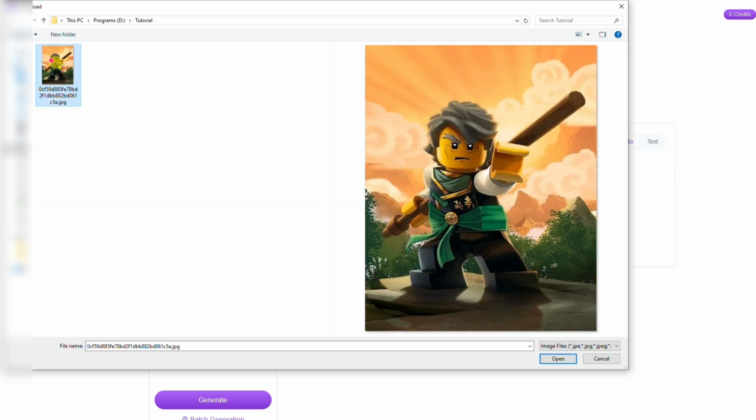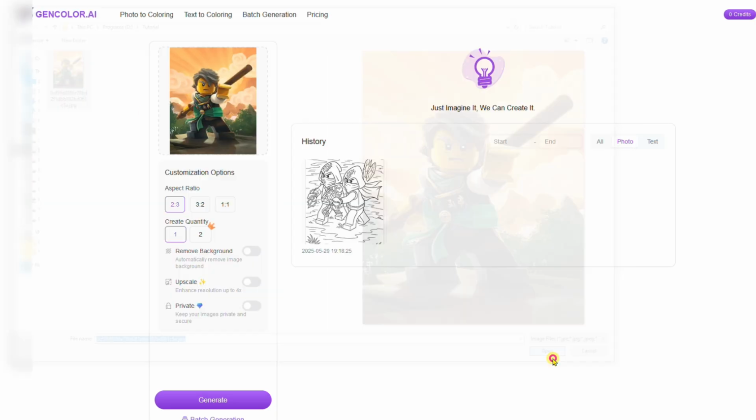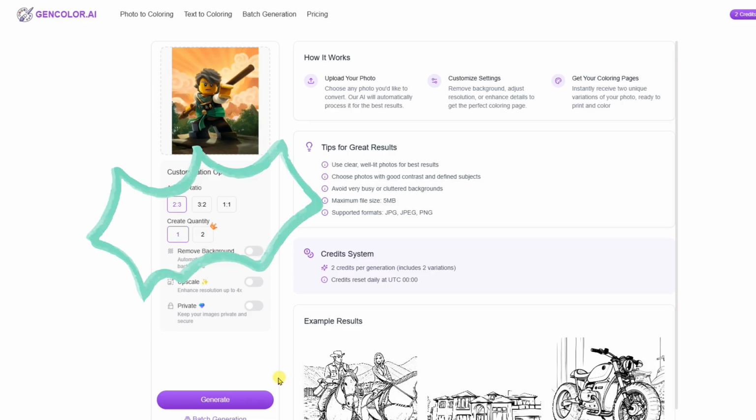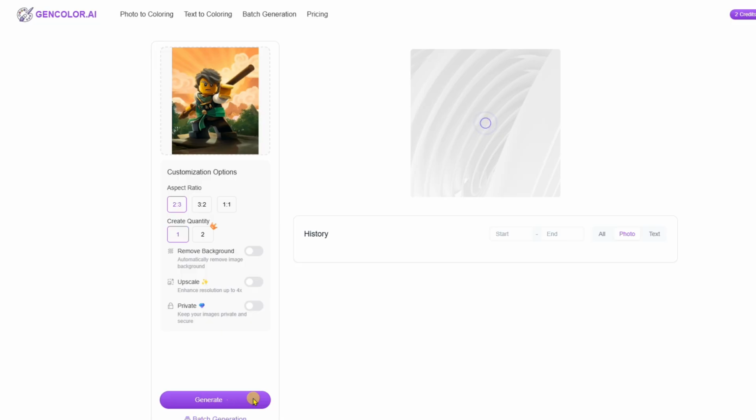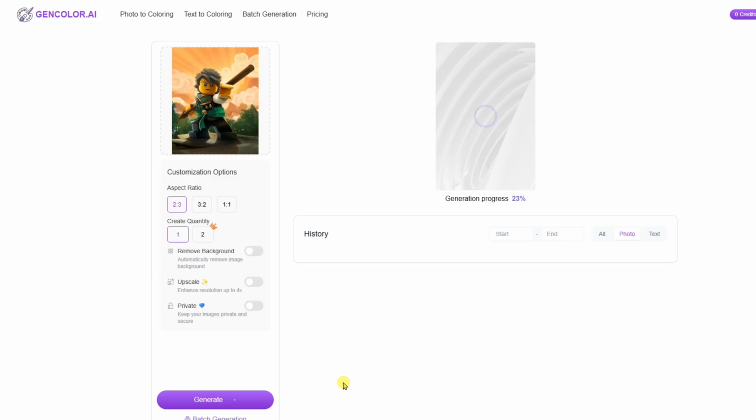This website comes with various features, some of which may require payment. However, I'll be focusing on the free options available, so you can still create a fantastic coloring page without spending a dime. Press the Generate button to start the conversion process. Keep in mind that this generation process may take some time, as this website tends to be a bit slower. However, I personally prefer it because it often produces better results for what I am looking for.